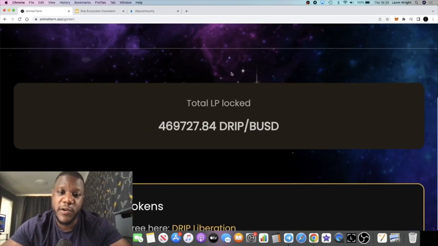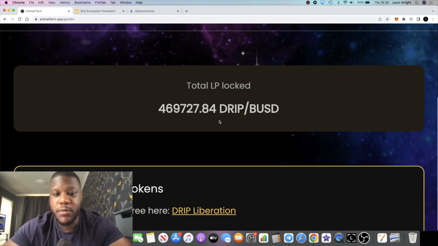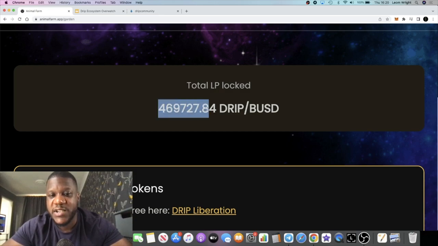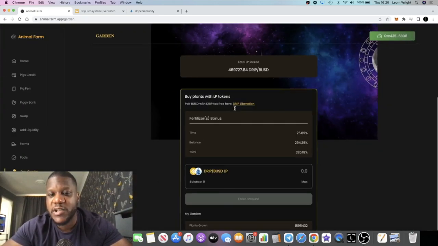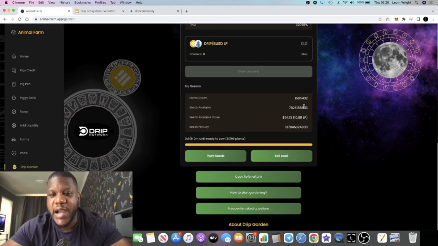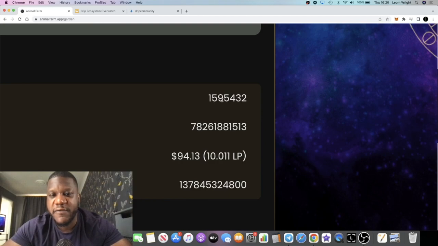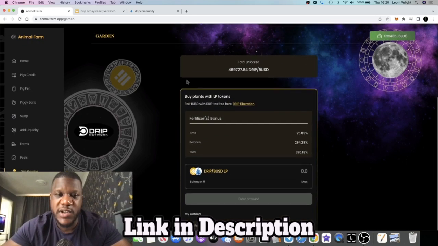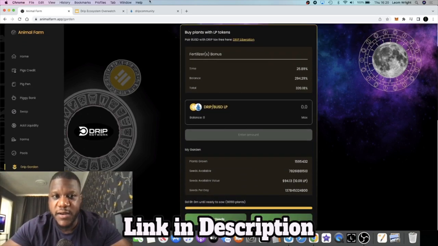Even in the Drip Garden alone, over the last couple of hours, maybe 2 to 4 to 6 hours, it has gone up by another 200 LP tokens. Each day this is rising by the looks of it. Just under 470,000 total LP tokens locked. As you can see, I have 1.595, just under 1.6 million plants, which is paying a decent 3% return on the investment every day.